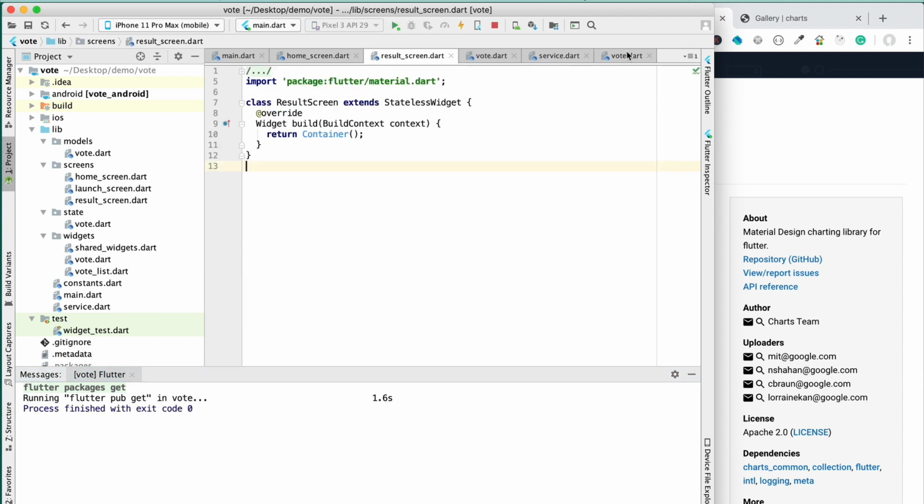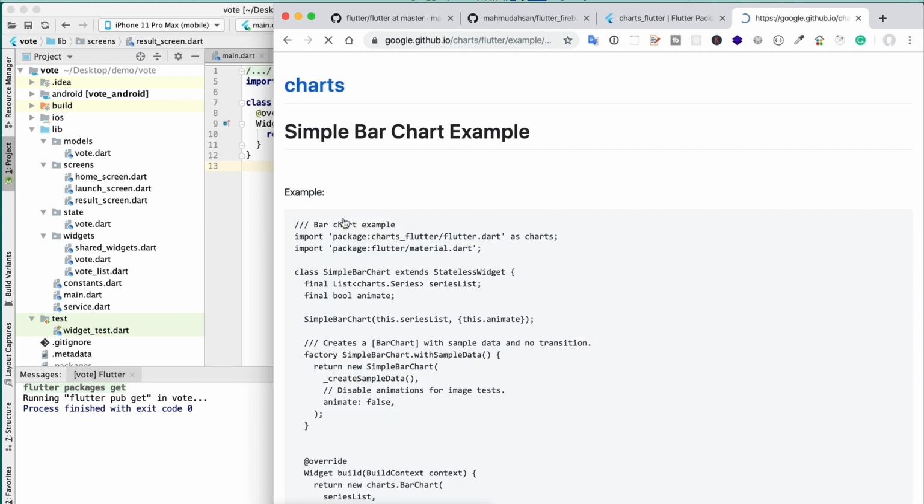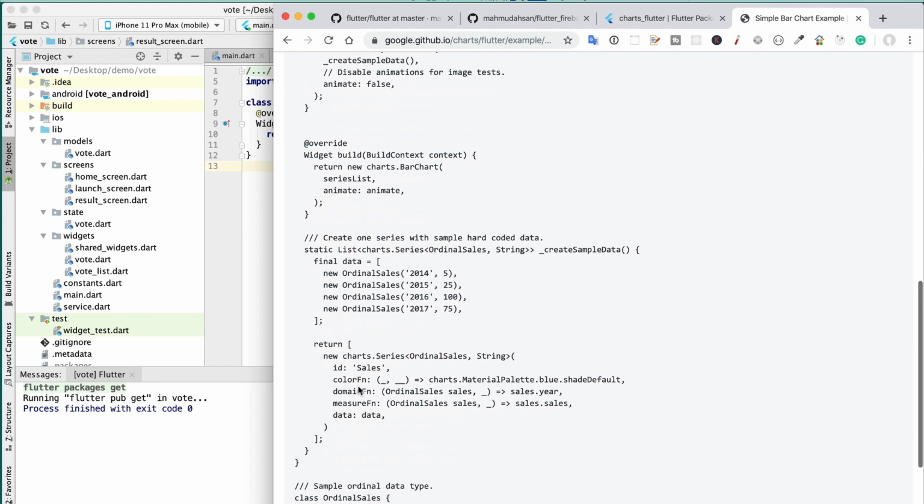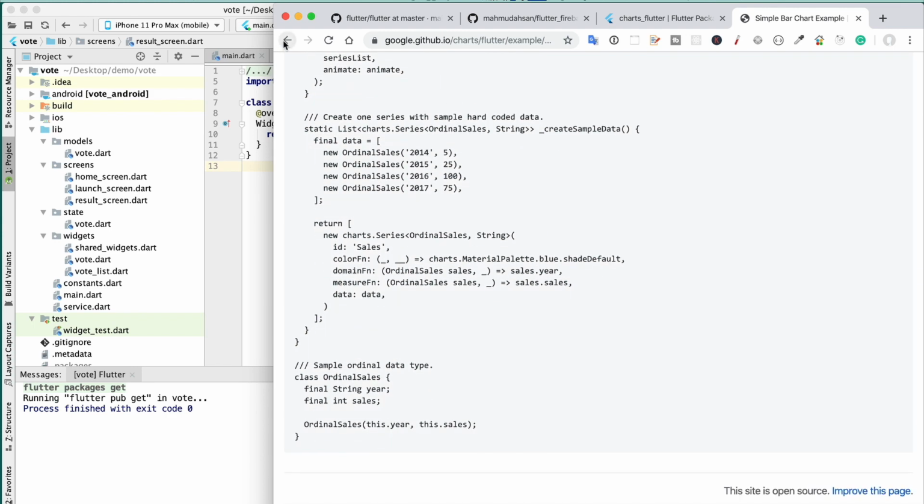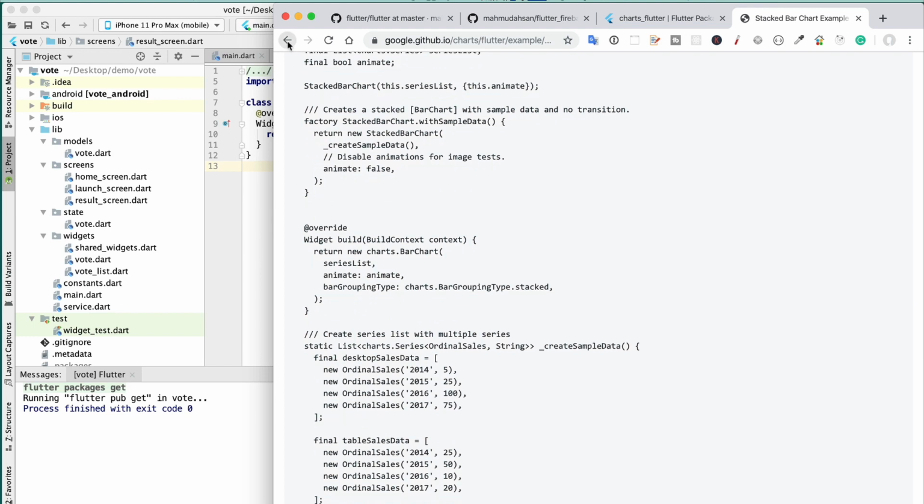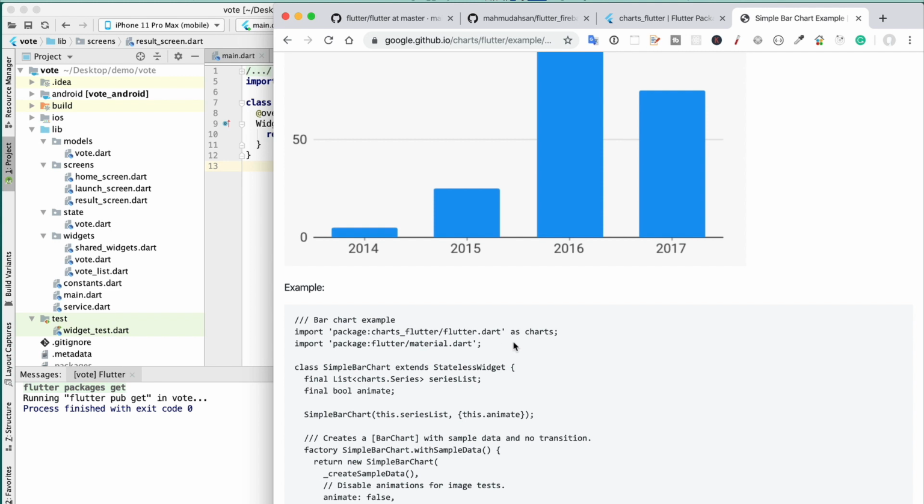Alright, the library is imported, and now here in the chart, if I click this simple chart, you will see there is a Flutter code available. So if you want to integrate another chart, if you click that, you will see similar Flutter code or Dart code. So I want to integrate this simple Flutter code in our result page.